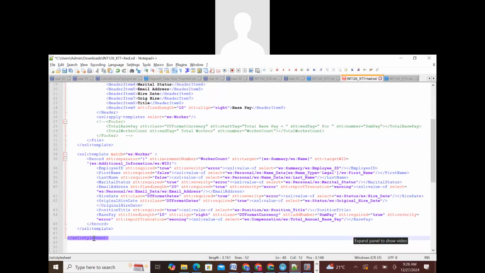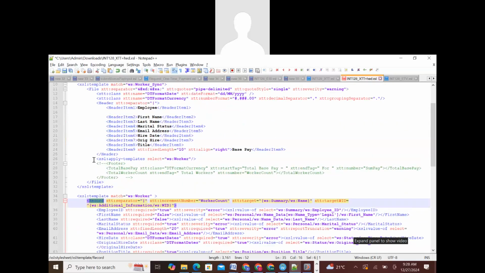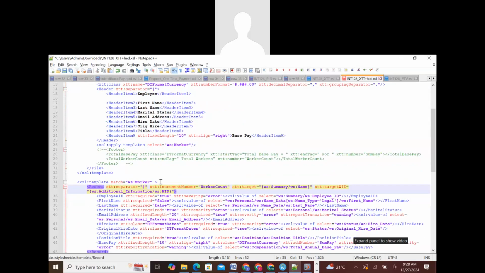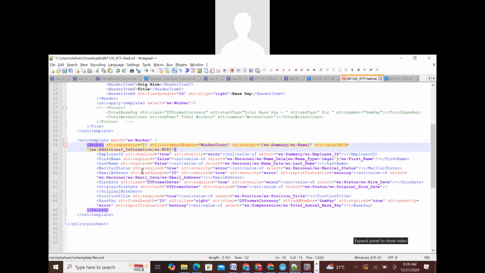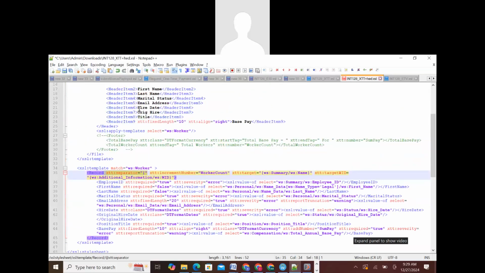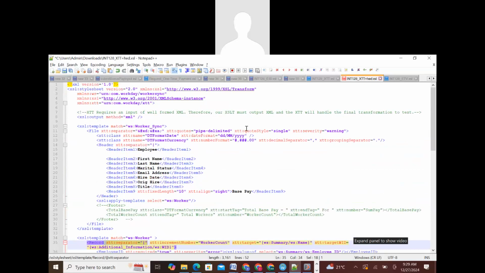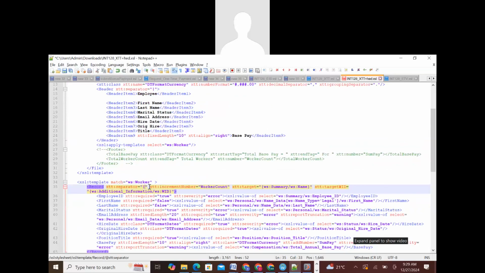This way, this condition, these XTT functions will be used, guys. Okay. Let's see apply template. We have used the template match as a worker. So inside this, we have used the record, guys. We have used the file here, right? Same way we have used here as a record, guys. So inside the record, XTT separator has this value, guys, pipe delimiter. Here we have used the same thing, separator as a pipe delimiter, header level. Same way we have used the HTT separator as a pipe delimiter.